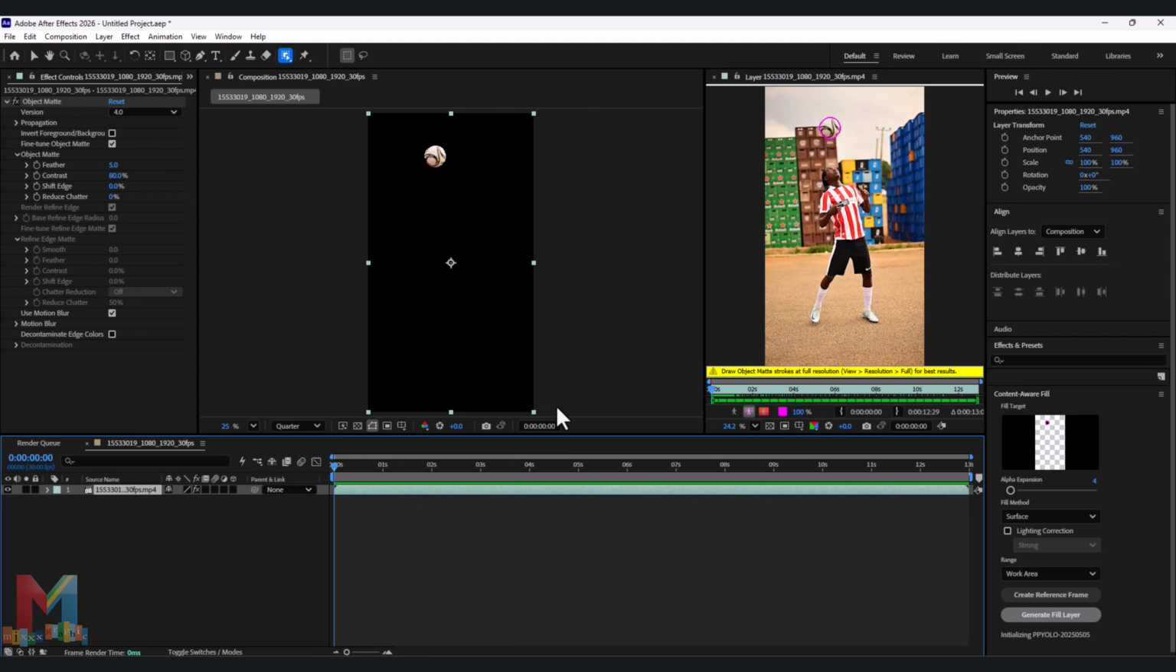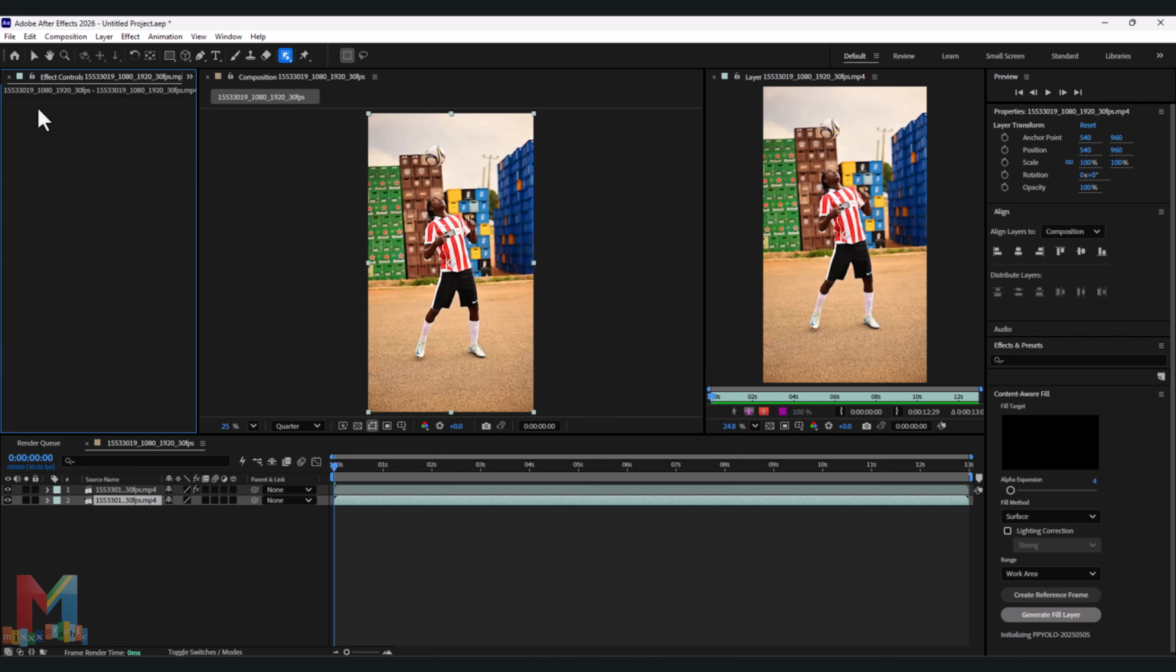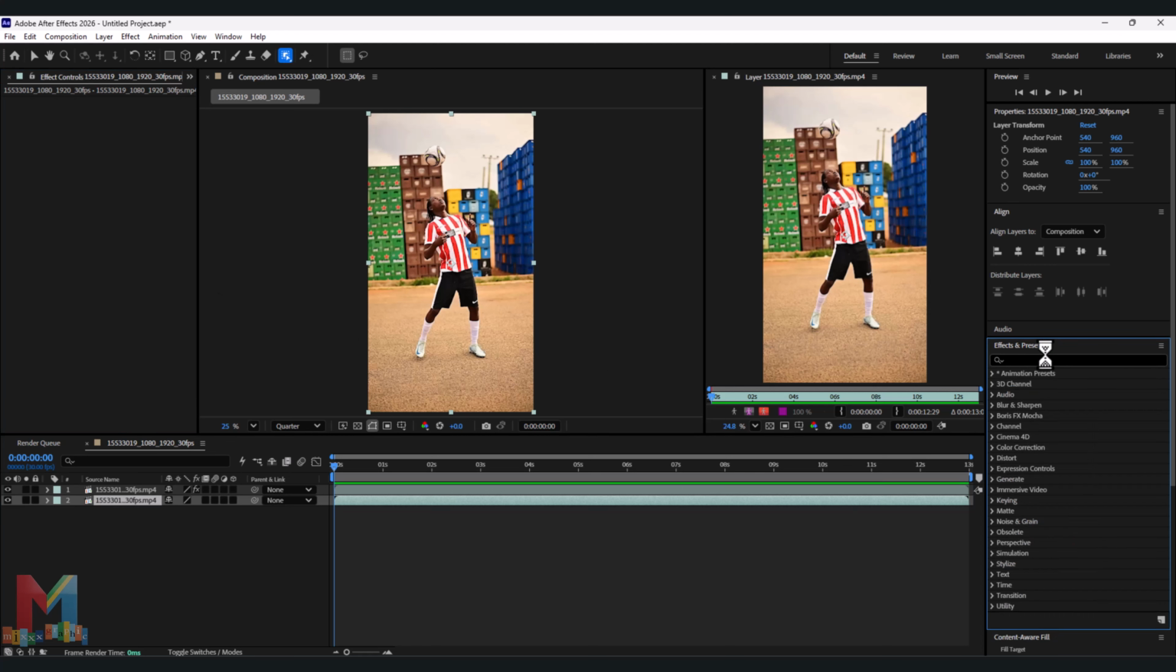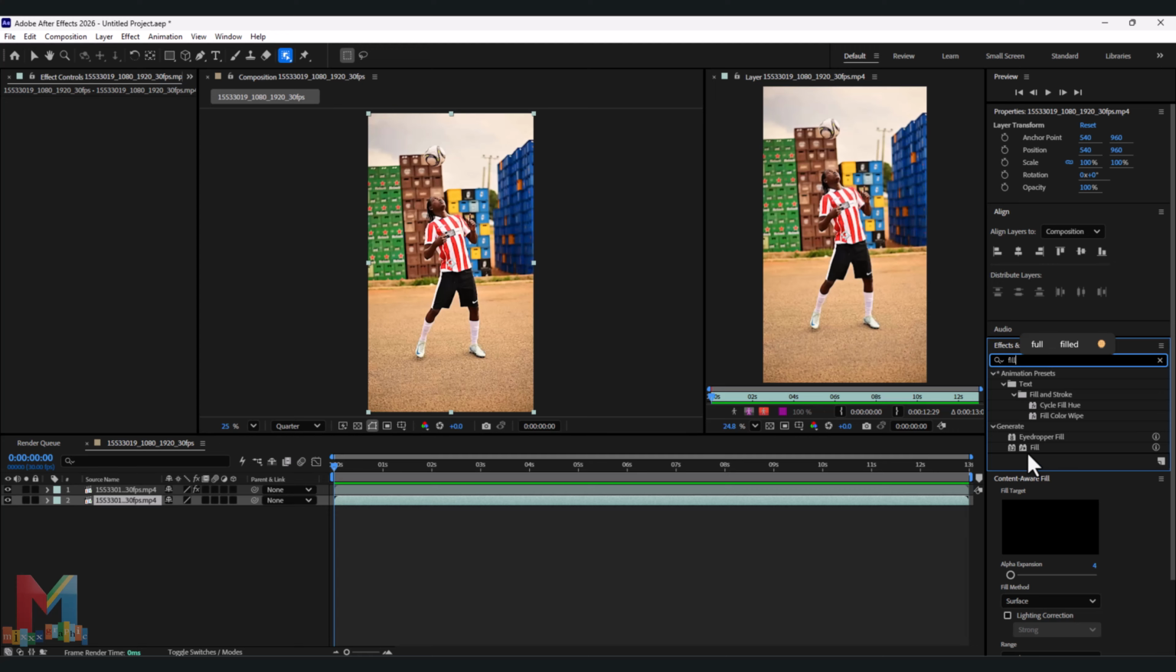Once the tracking is complete, we need to duplicate the video layer by selecting it and pressing Ctrl+D. After that, select the bottom video layer and delete the effect from it. This will reveal the full video. In the Effects and Presets panel, search for Fill and apply it to the top video layer we isolated earlier.